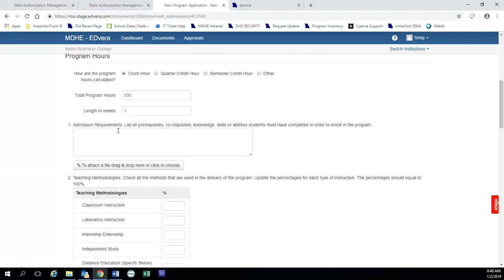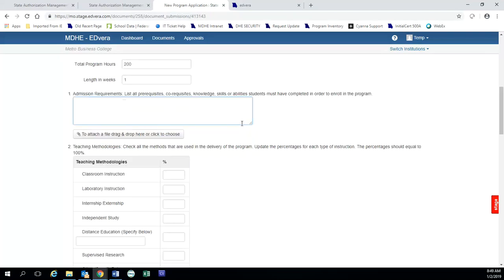In item 1, enter the school's admissions requirements. You can also, rather than retyping everything, just go to your catalog and excise the admissions requirements from your catalog and then just attach it right here. If you only have 2 things, like maybe they need to have a drug screen and have completed high school or have a high school equivalency, you can just enter that in the text box. Whatever works for you.